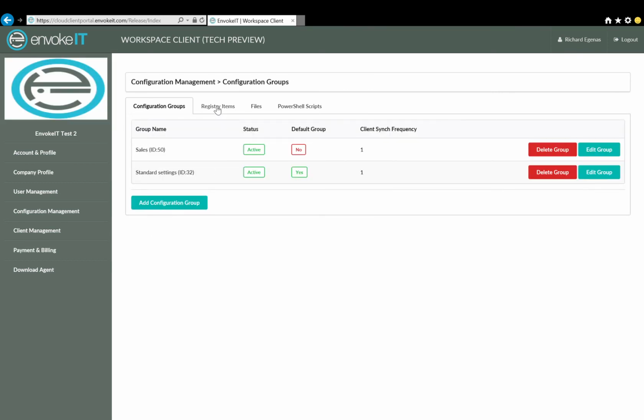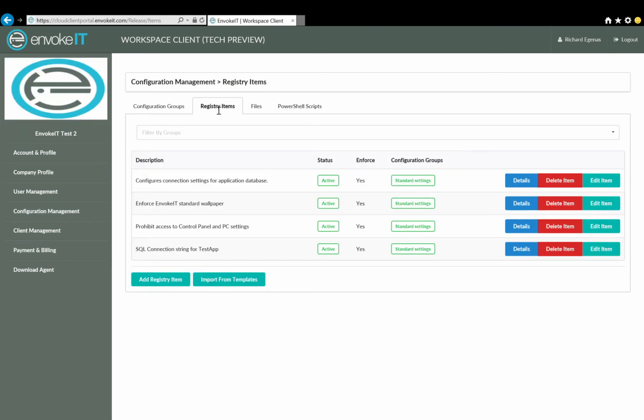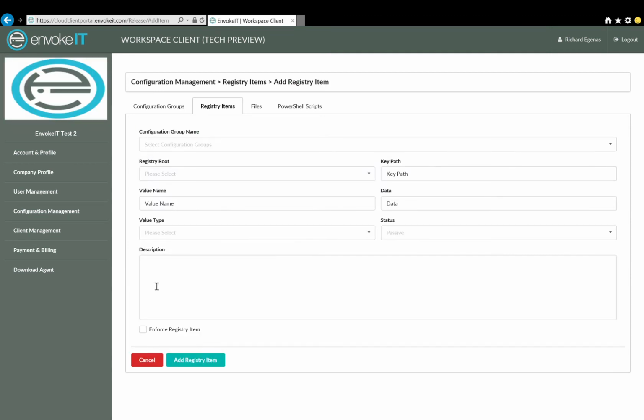And if you go over to registry management, this is where you can add registry configurations. And these are the configurations that you should have on the device. You can manually add a registry item. So if you know what registry setting you want to add, you select which groups you want this registry setting to be applied to. Is it an HK current user, what's the key path, what's the value name, the data, and the value type. Is it a string, is it a DWORD? And is this registry setting going to be active or passive?